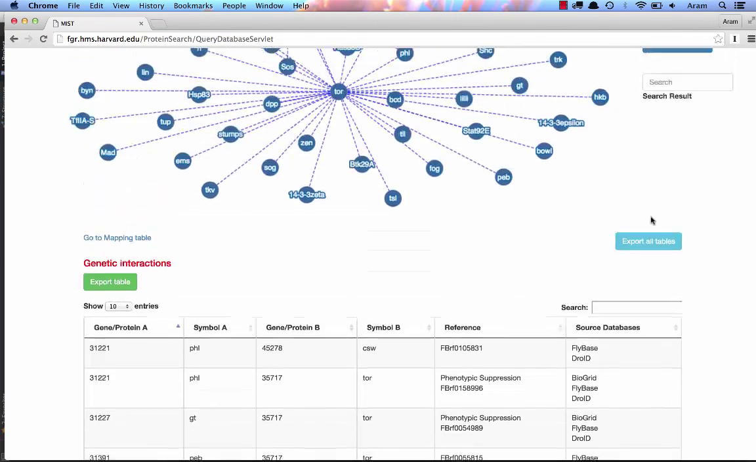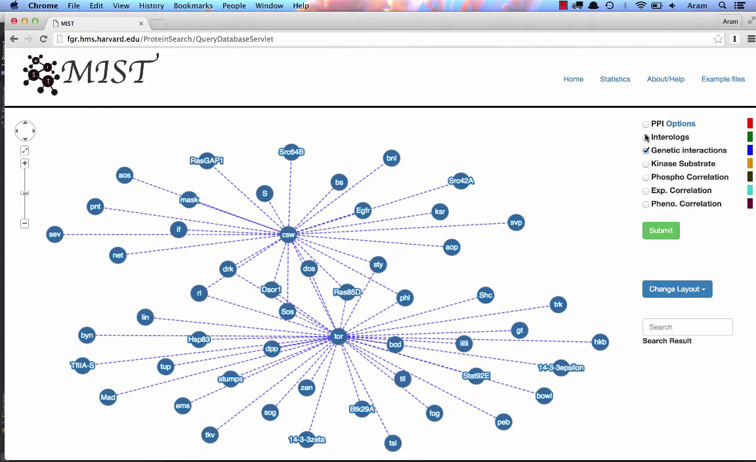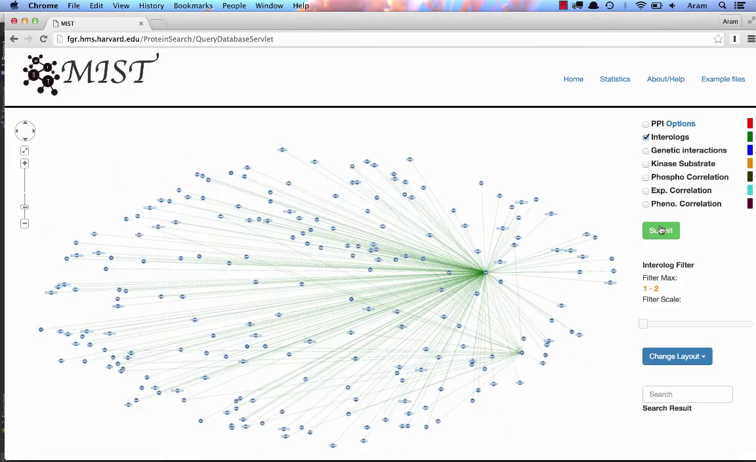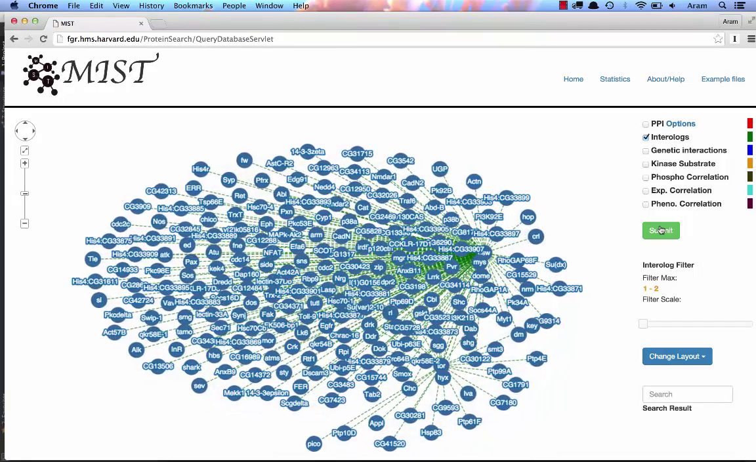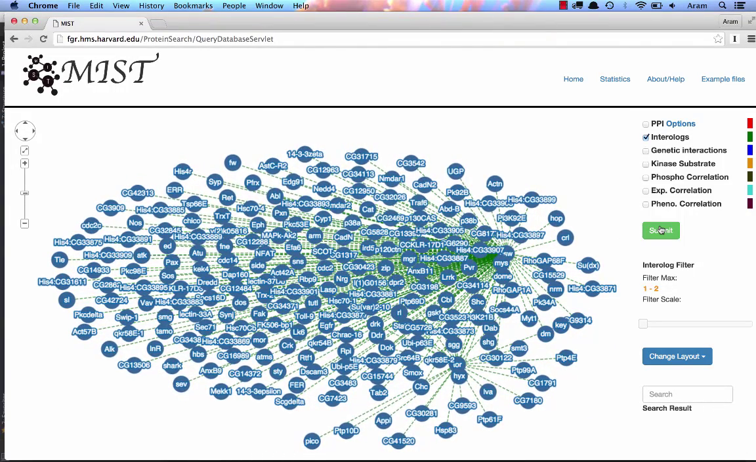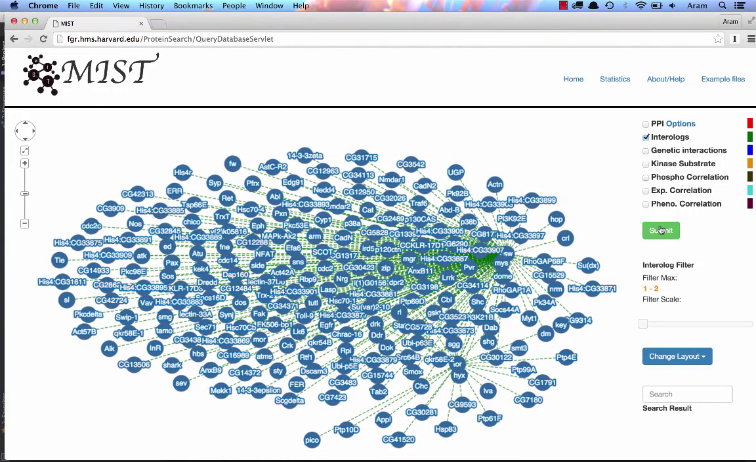So going back to the top, some searches, such as interlogs, have filters. An interlog pair inferred from just one species will have a score of 1. An interlog pair inferred from all available species in MIST will have 9. The filter lets you change the cutoff, such as only to view the pairs inferred based on the evidence from 2 or more species.